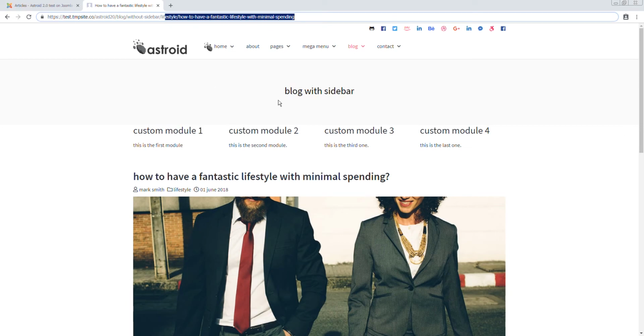This is something that exists in Joomla 3.9. I believe it was added in 3.8 or something, but this is something very useful if you are all about SEO, which pretty much everyone is these days.